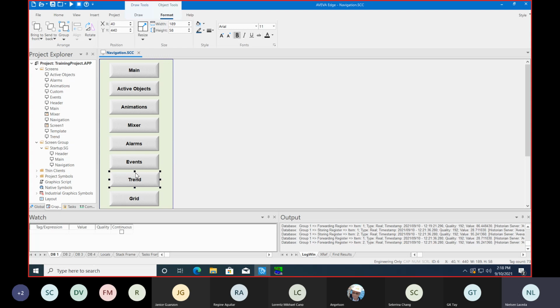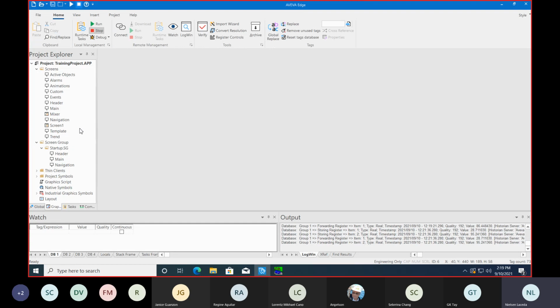As you can see, we have configured the trend button in here, so that in the runtime, when you click the trend button, the trend client will show up. After that, click save, then close the screen. Then click run in the home tab, local management, then run.